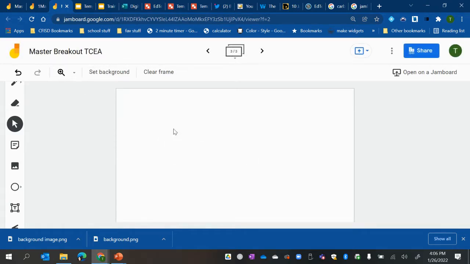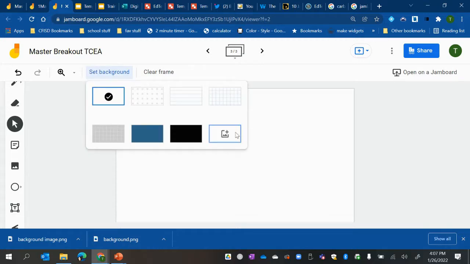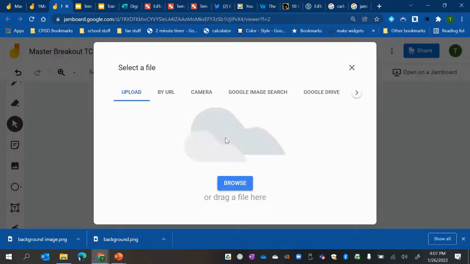I want this to be fixed. I don't want kids to mess around with this at any point. I want this to be fixed, so no matter where you click on this background, it doesn't get changed. So I'm going to click on the background image.